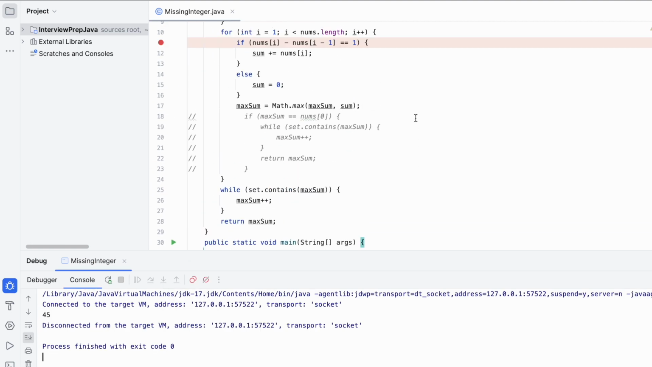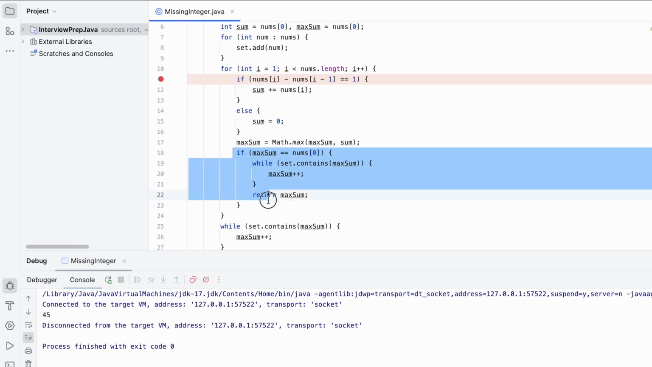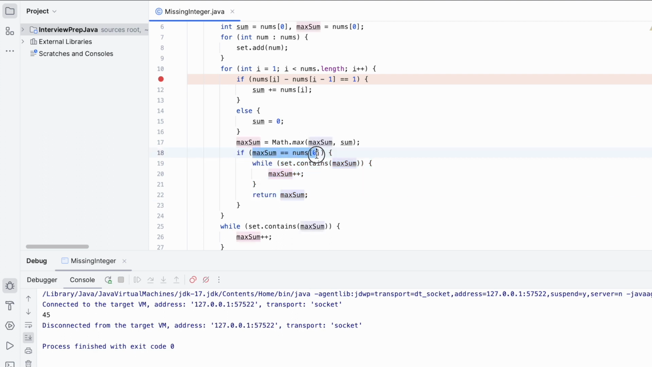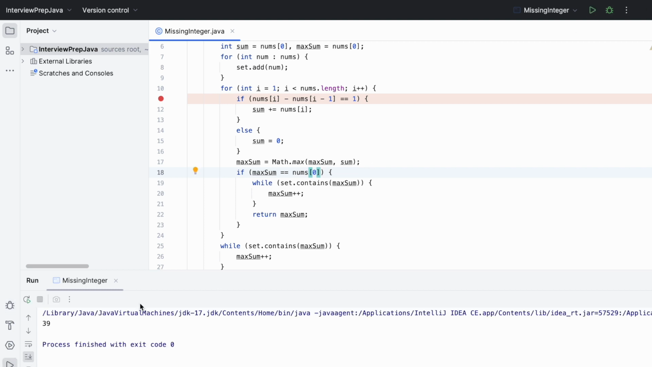Now let's uncomment this part of the code. We check if the first part is not a sequential prefix by checking if max sum has not been changed from the first part. If it has not been changed, then that nums of 0 will be max sum, and then we check if max sum is present inside the set. Now here if we run, we're getting 39 as the output.